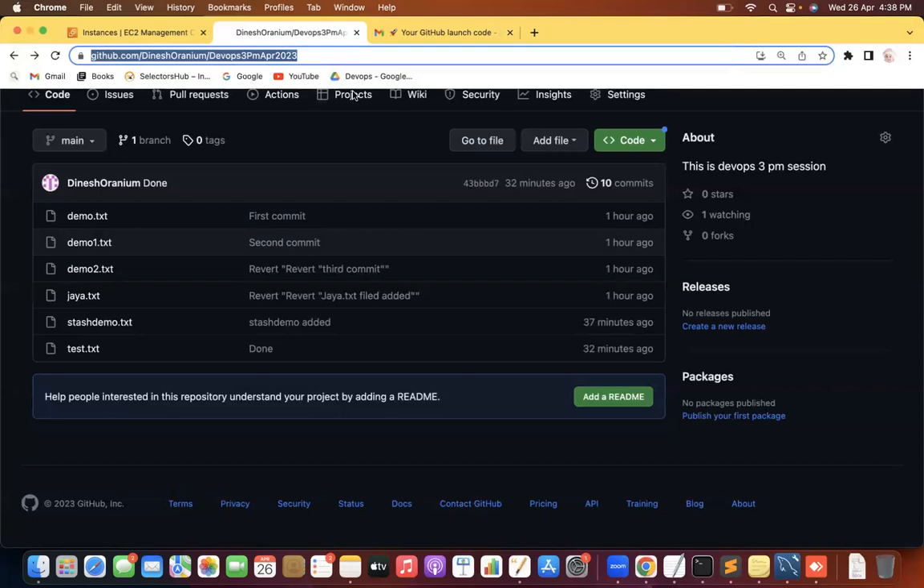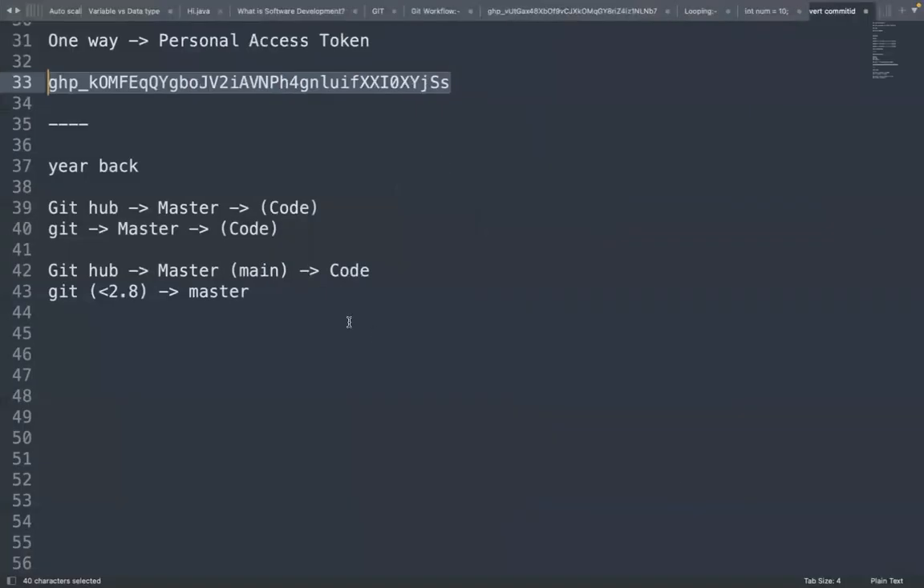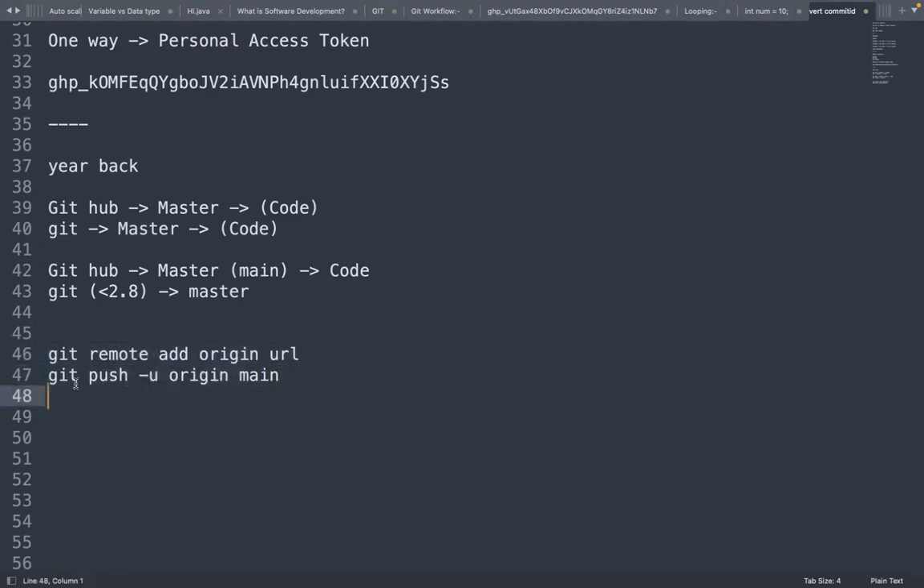It is available. Only 2 commands, guys. Git remote add origin that particular URL. Git push -u origin the branch name. 2 commands you have to use. Git remote add origin URL is just to set the URL. To push the code, git push -u origin and then the branch name. Branch name is main. Git push -u origin main. So when you use these 2 commands, you can set the URL and push it.